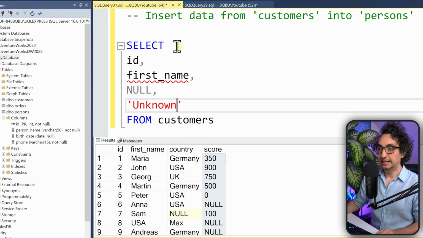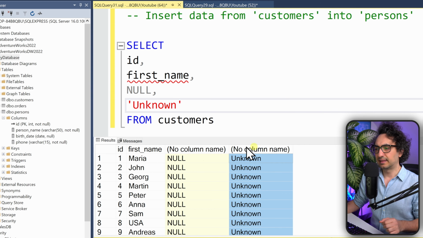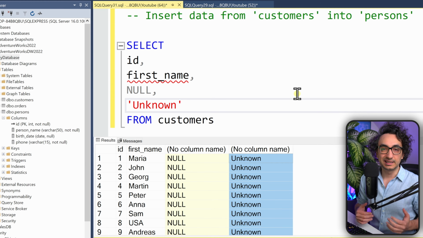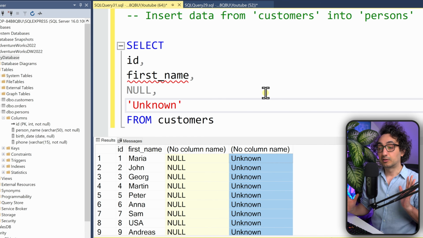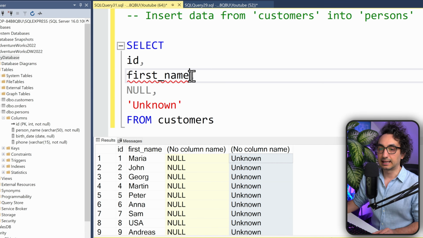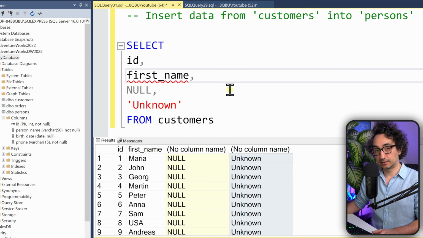So now let's go and just query. So we have the ID, we have the first name, the birth date is empty, and the phone is unknown. Now you might say, but the column names do not match the column names of the persons table. Well, the database does not care about that. As long as the result of the data is matching the table, it's going to insert it. So the database will never compare the column names together. But if you like, you can add aliases exactly like the target table. It will not hurt, but it has no effect on the results.